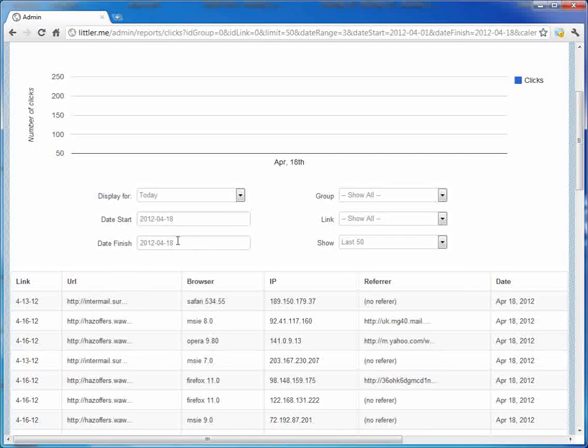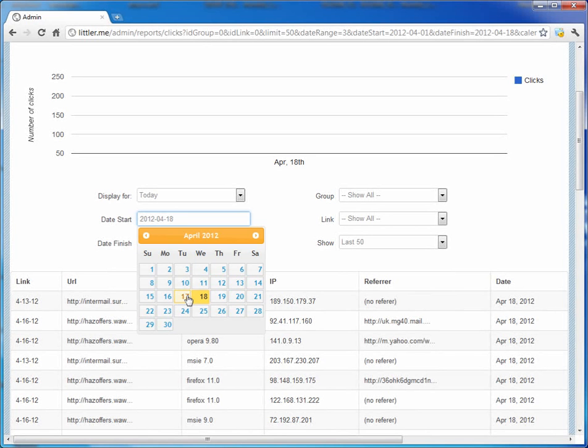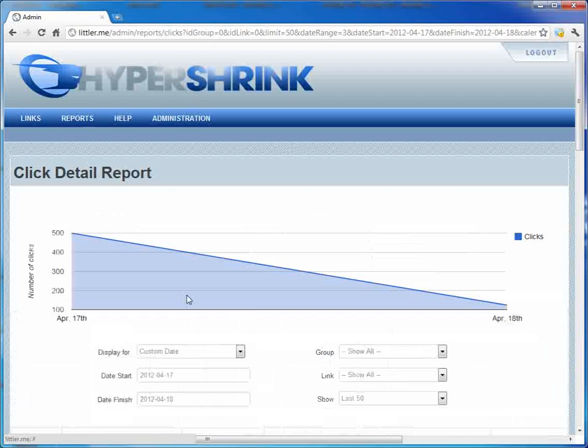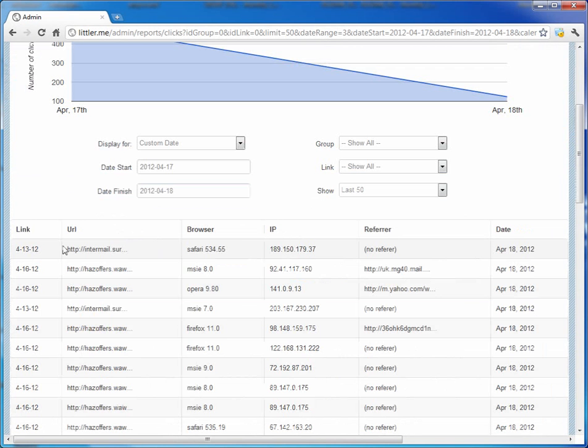You can also get specific and be like the last 2 days just by putting date start in. You click that and select a different date on the calendar. Now when it refreshes, it will show you how many clicks you had yesterday, and it will show you how many clicks you had today, along with the standard click detail report.